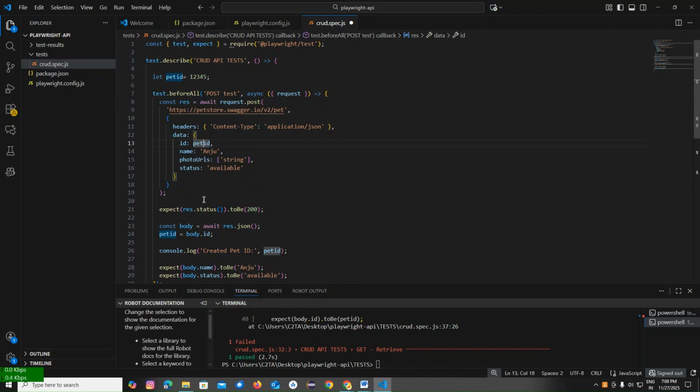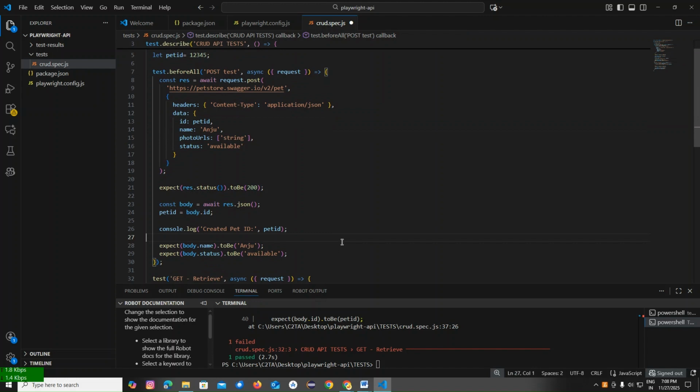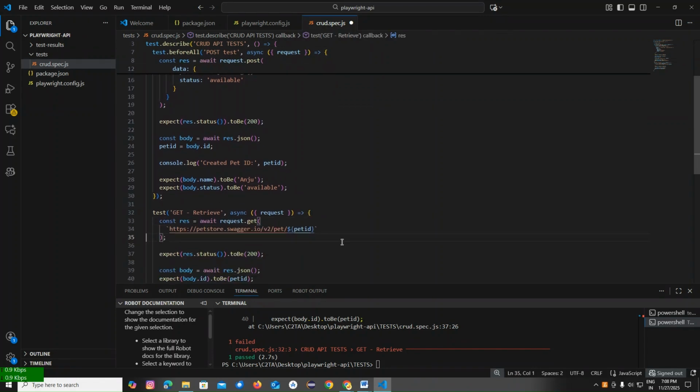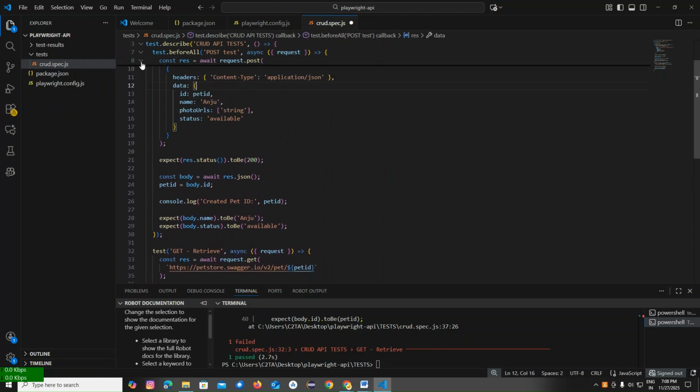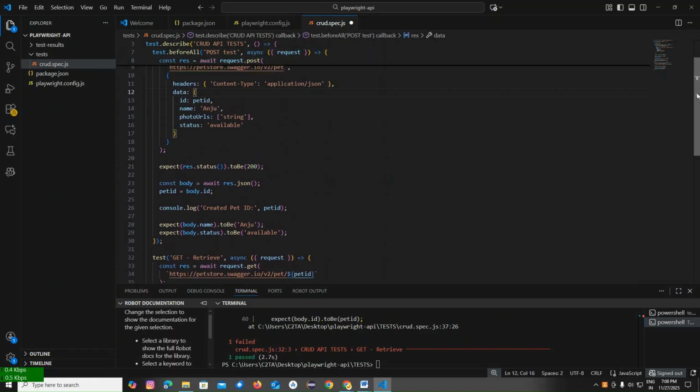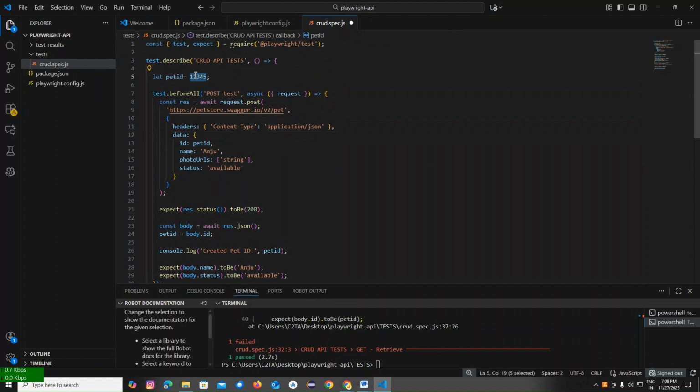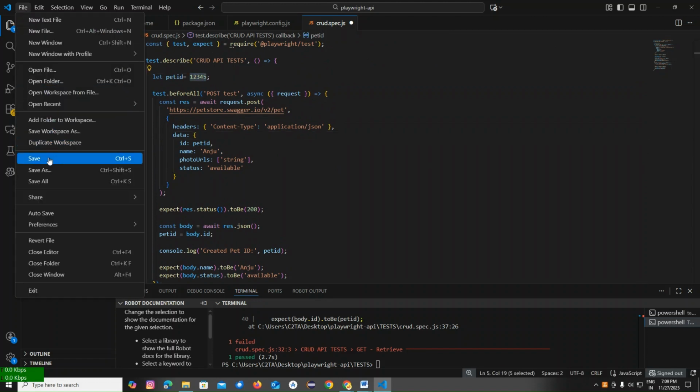Now status available, expect status to be 200, and created pet ID. Now let me go here and change to pet ID. Then retrieve status. So it's going to get the pet ID 12345. Let's try this one and see how it goes. I just added a beforeAll, and I explicitly pass an ID and retrieve it. Let's run.